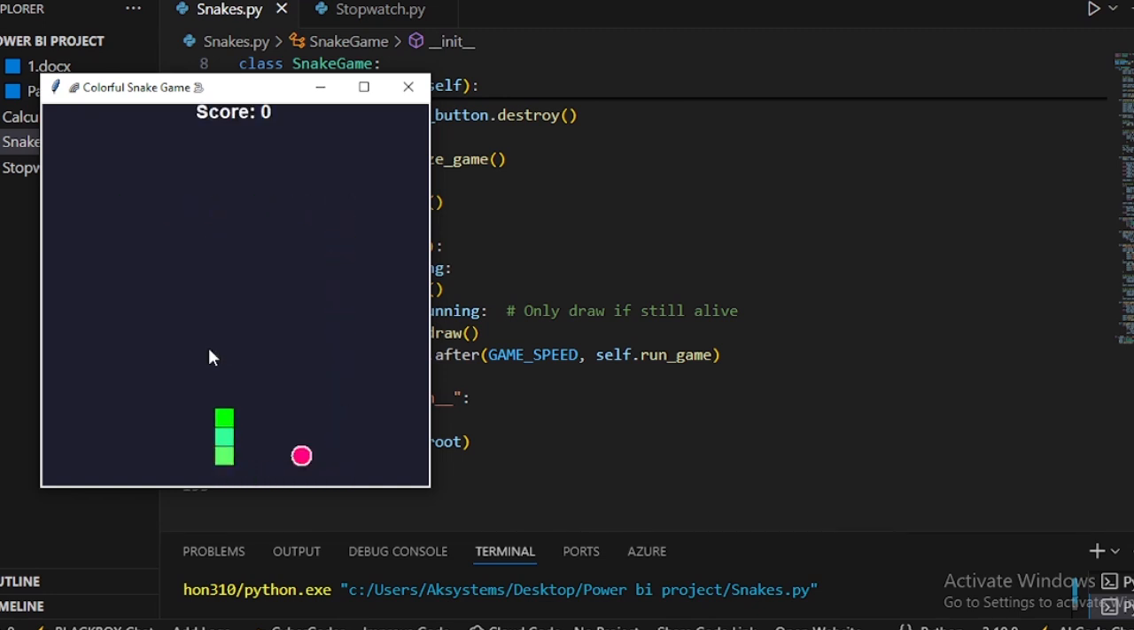And I'd love to see your version. Maybe you change the colors, add sound effects, or make the board bigger. Share your creations in the comments.